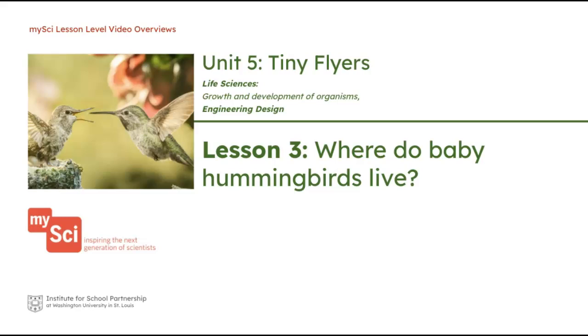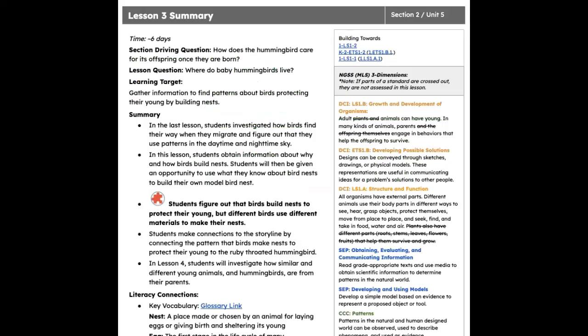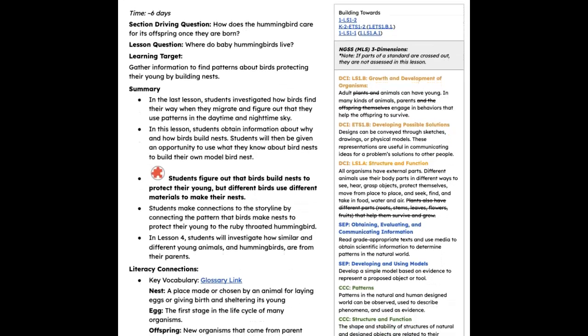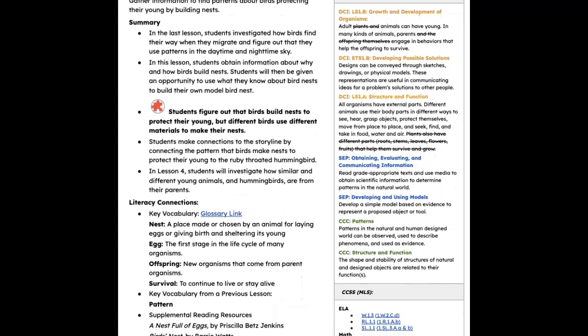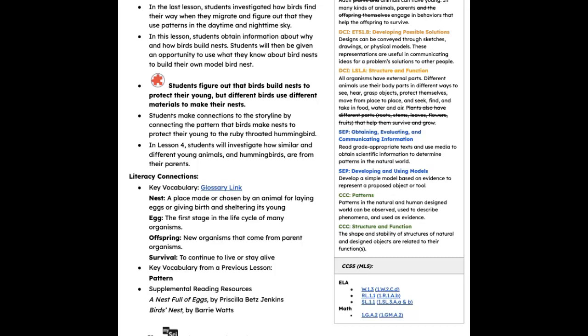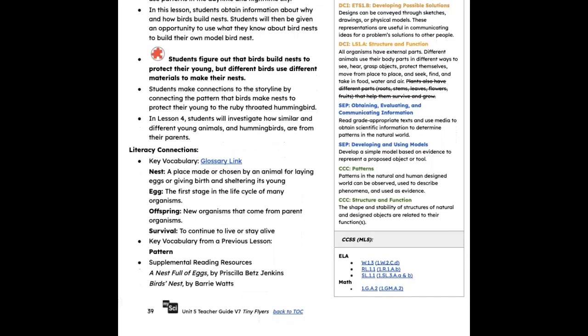bird nest. Students figure out that birds build nests to protect their young, but different birds use different materials to make their nests. Students make connections to the storyline by connecting the pattern that birds make nests to protect their young to the ruby-throated hummingbird. There are several opportunities for ELA and math cross-curricular connections throughout the lesson. You can look for specific standard connections in the Unit 5 Teacher Guide. This lesson will take approximately 6 days to complete.